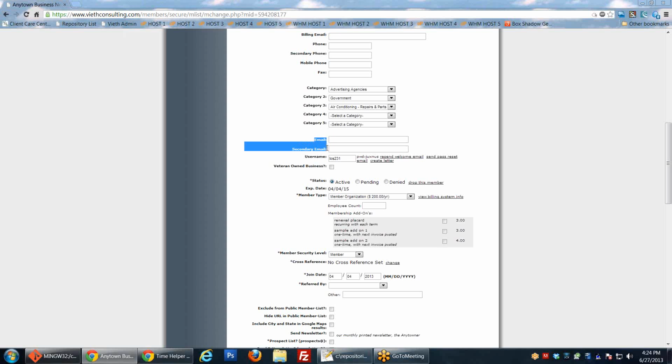Down below here is the email and the secondary email. This email field is very important because this is the field that gets pulled out whenever you do broadcast emails to people or whenever you run invoice reports to mail out invoices or past due receipts to people. This is the email it's going to look for.